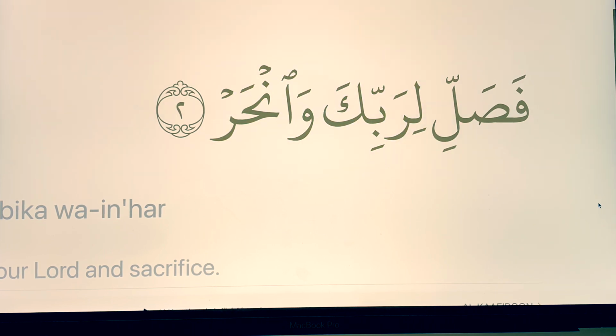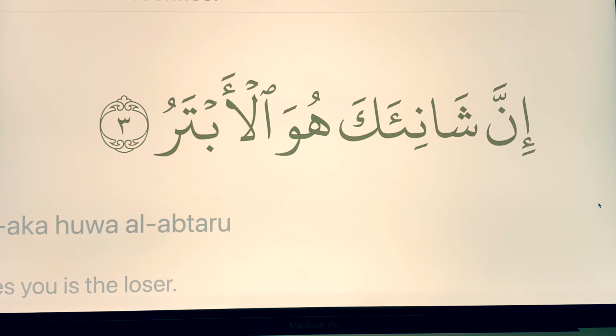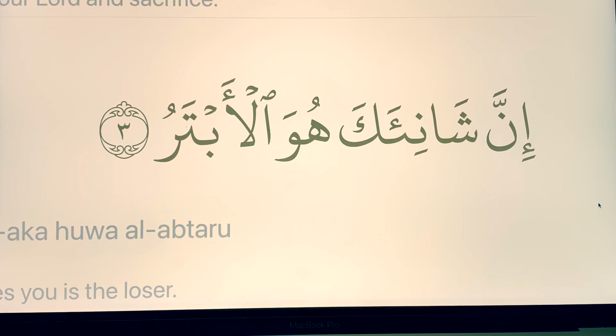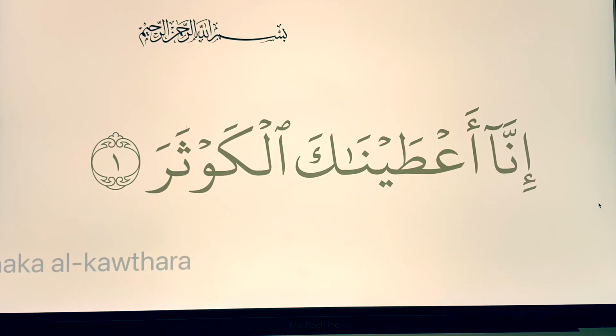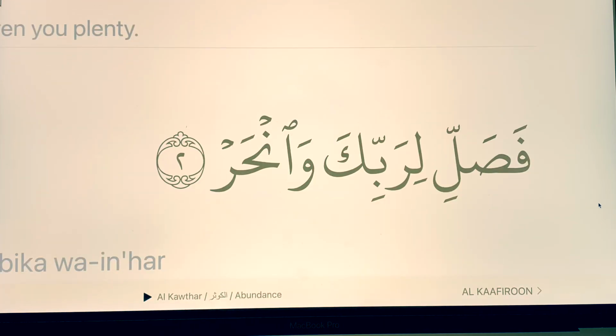What's the last ayah? Inna shani'aka huwal abtar. إن شانئك هو الأبتر. We're going to go back to the first ayah. Ready? إنا أعطيناك الكوثر. What's next? فصل لربك وانحر. What's next?